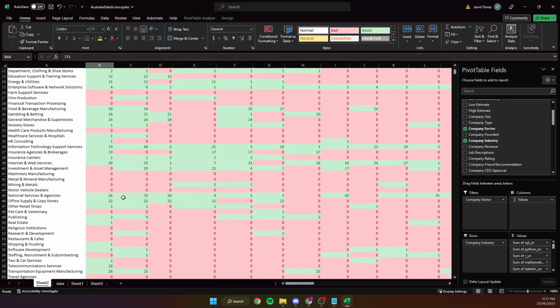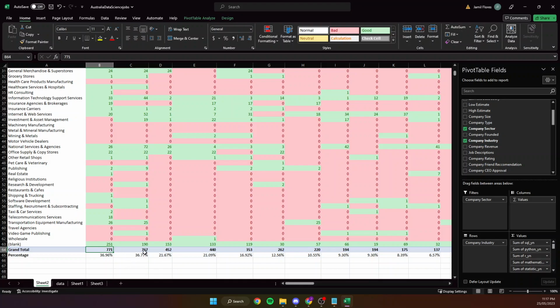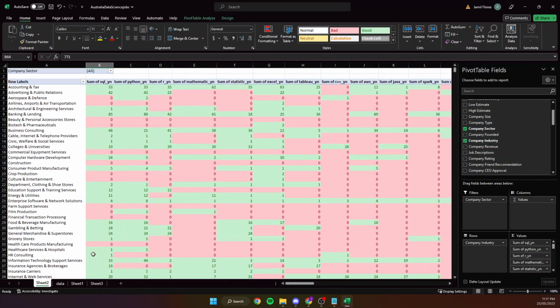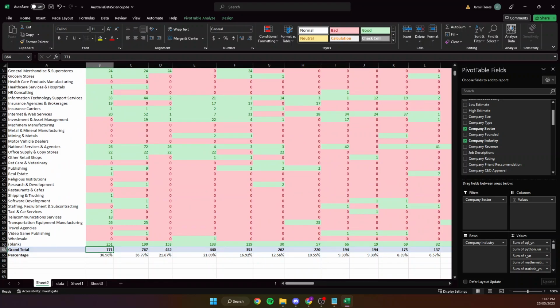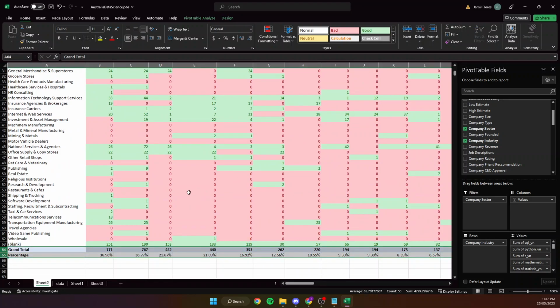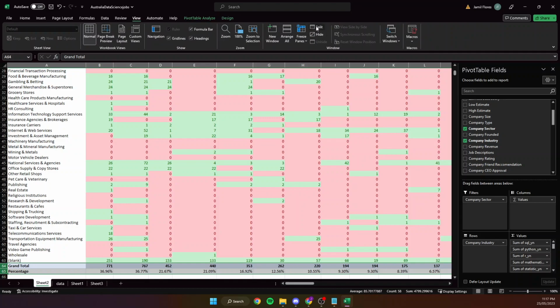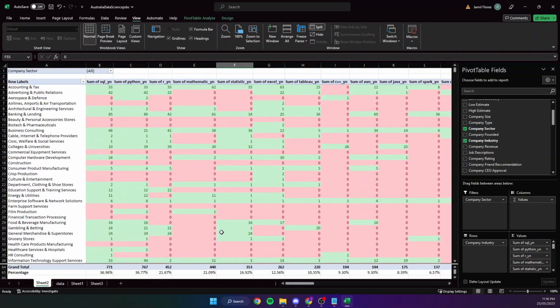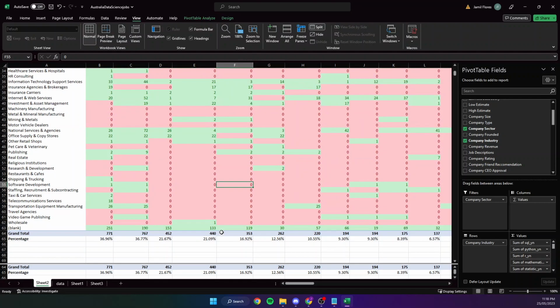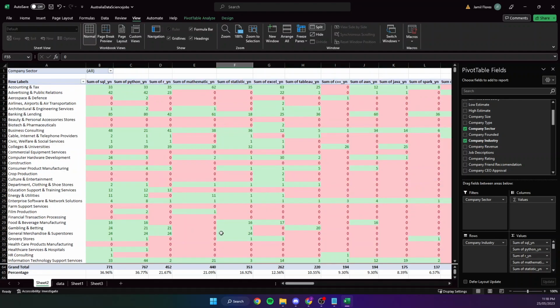But another problem I've got is I want to display this percentage. If I scroll up, I still want to see it. So what I'm going to do is split the screen. That way, if I scroll up and down, you see the visibility of the percentage and the grand total. That's what I've got at the moment.